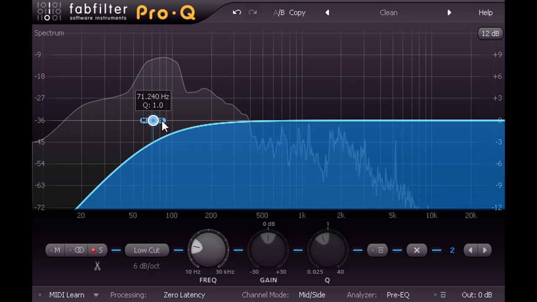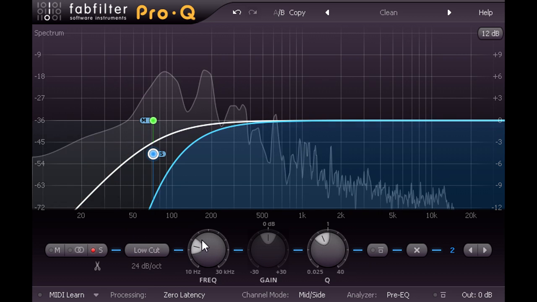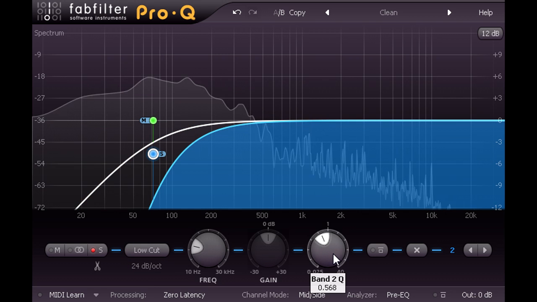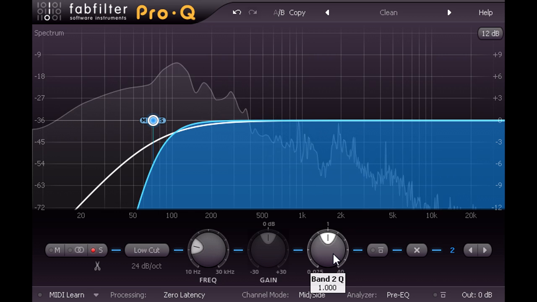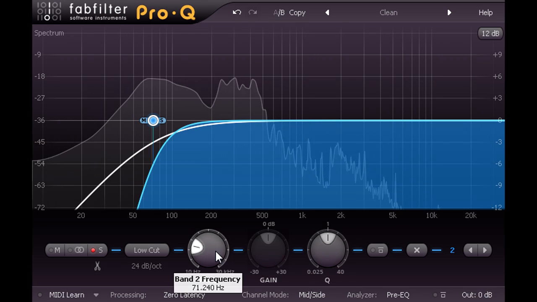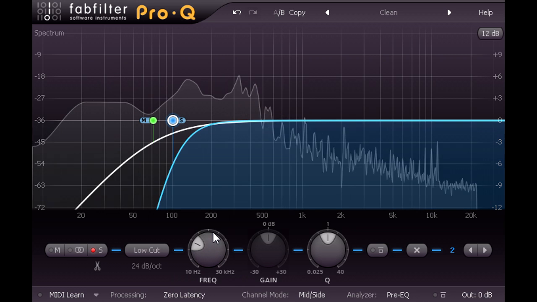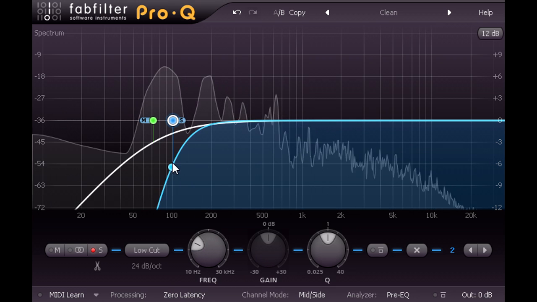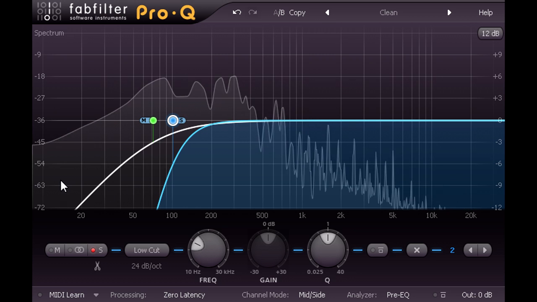I'll select the side band, switch it to a steeper slope, and control click the Q knob to reset it to 1. PA systems usually cross over from subs to bass somewhere between 80 and 120 Hz, so I might also set the cutoff a little higher. Now we have a steep high-pass filter for just the side channel, which is removing all stereo information from the lowest octaves of the mix.